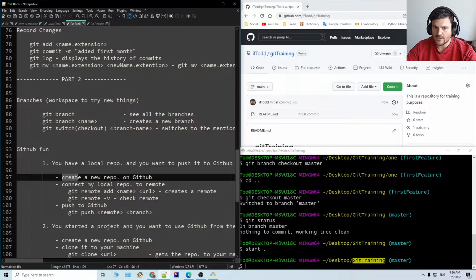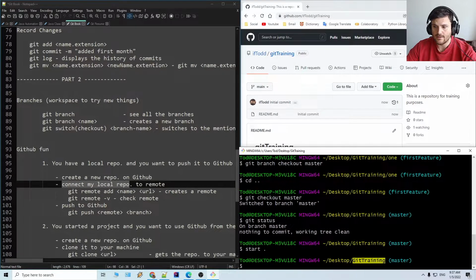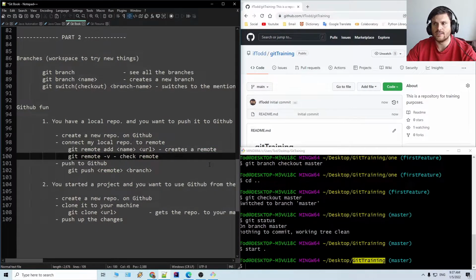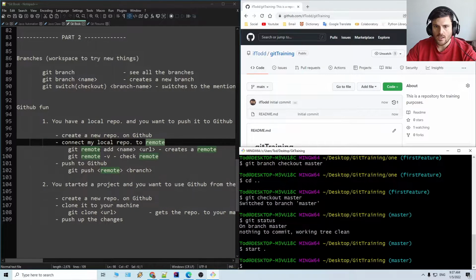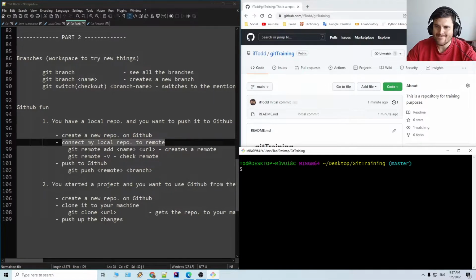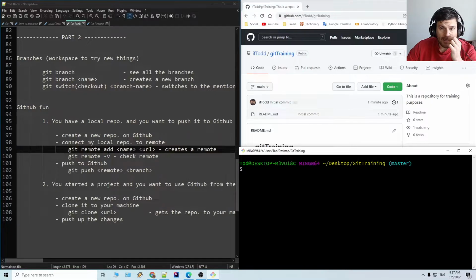Super easy. So the first step is to create a new repo on GitHub. We just created one. Connect my local repo, my Git training, to remote. Remote is just a word. We can say that a remote is just a link that will connect my local machine to our GitHub repo. Okay, now in order to connect these two repos, we have to add the remote.